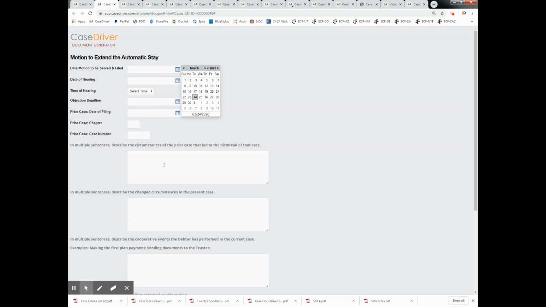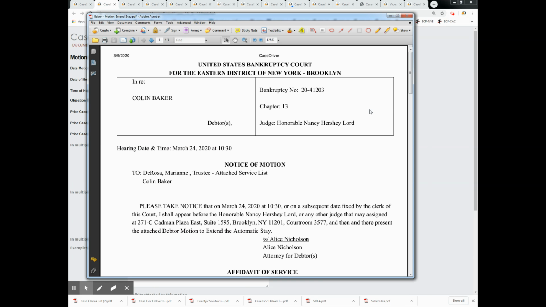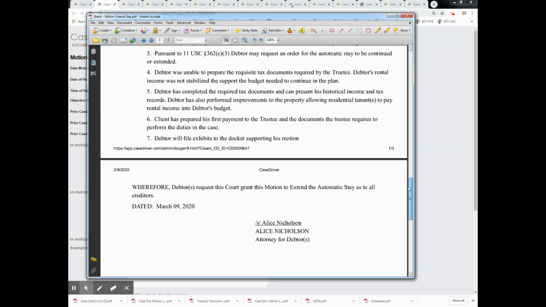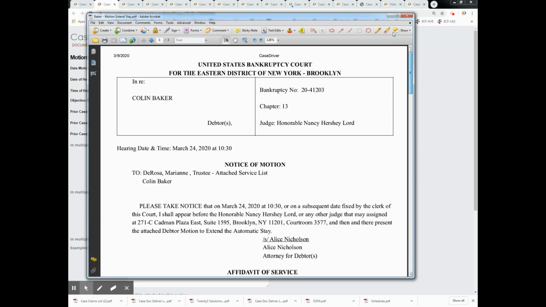this particular motion. Right here, you're going to see where we enter questions or answer questions about the circumstances of the prior case and how those circumstances have changed so that we can overcome the presumption of abuse and get our automatic stay extended. When we hit Submit, we're going to see a document similar to this one right here. This one was filed in Brooklyn. The hearing was conducted not too long ago, and the court granted the extension of the automatic stay in that case.